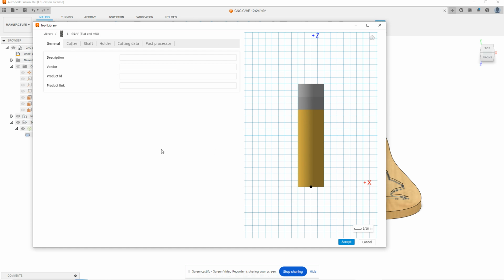And when I build this tool, I need to put all the information in here so the computer can reference. Now, the first tab is general. What it asks for is a description, vendor, product ID, link. For the sake of continuity, if you bought your tool from Freud or Amana or whoever your preferred vendor is, I recommend that you put that information in here. Put the description of the tool, the vendor, the product ID, so that when this tool wears out, assuming you liked it, you'll know exactly which one to buy. You won't have to crack open the catalog and try and work backwards to figure out what you bought. It just makes everything a little bit easier.